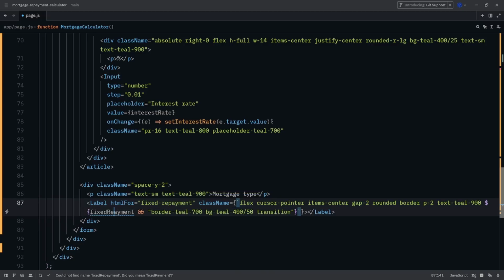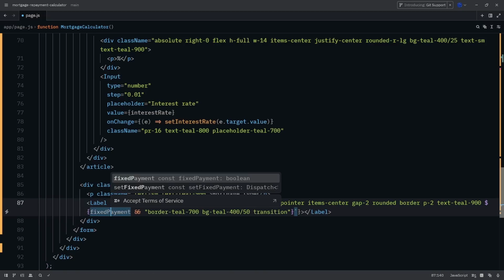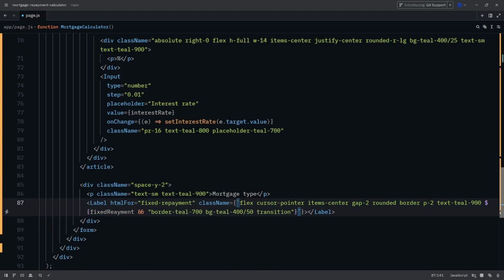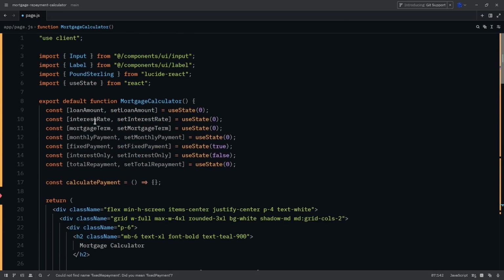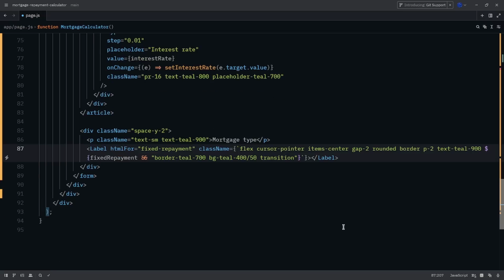And why is this fixed payment? Oh, I called it fixedPayment, not fixedRepayment. It should be fixedRepayment, not fixedPayment. Fixed repayment, where is it? Fixed repayment, and then setFixedRepayment. That should be it. Fantastic.